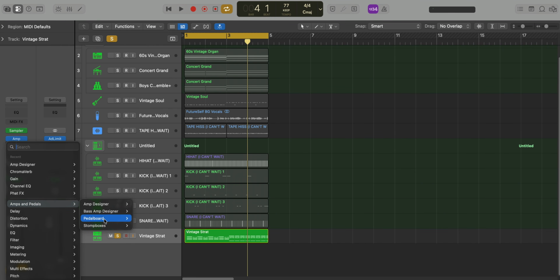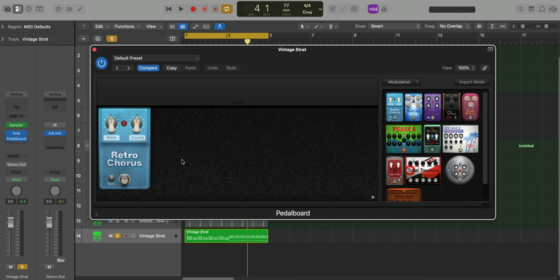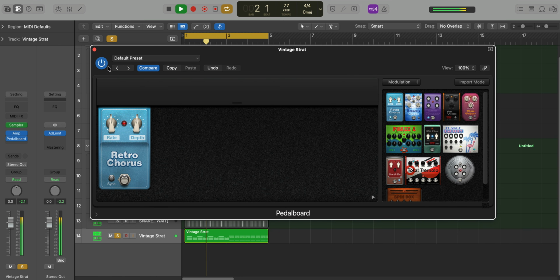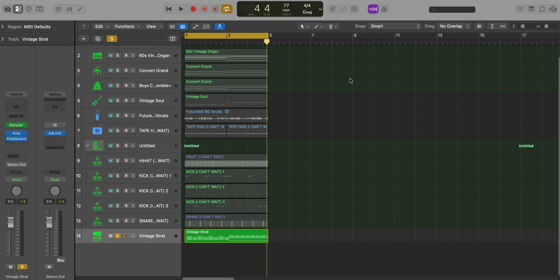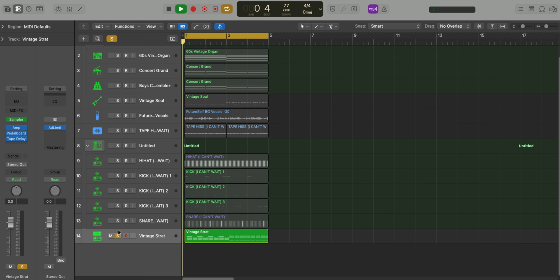I'm going to go to Logic's pedal board over here, and I'm just going to bring in two devices here. It's going to be found under modulation. I'm going to bring in the retro chorus. And then I'm going to go ahead and bring in the spin box here. All right, trust the process. Then what we're gonna do here is bring in that tape delay once again. So I'm just gonna copy it over from this one right over here, give it some of that detuning that we need.